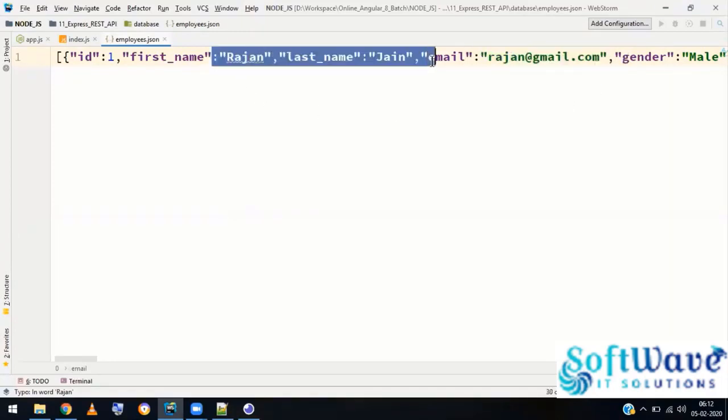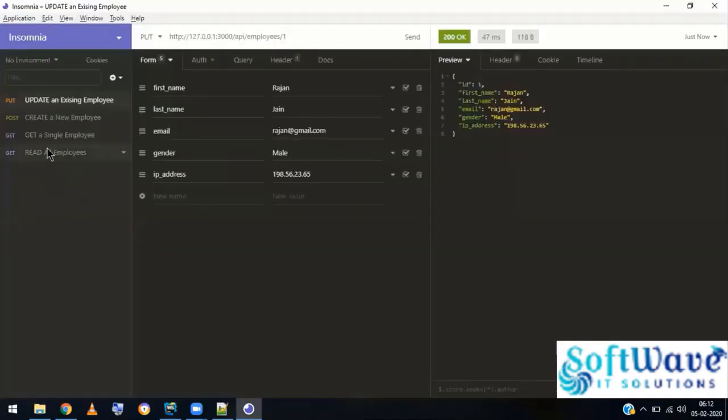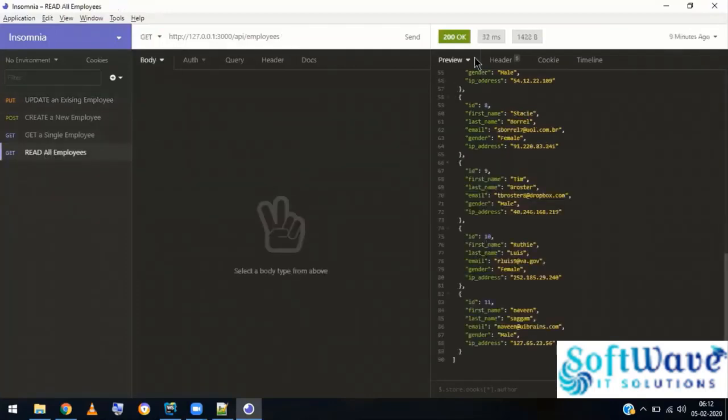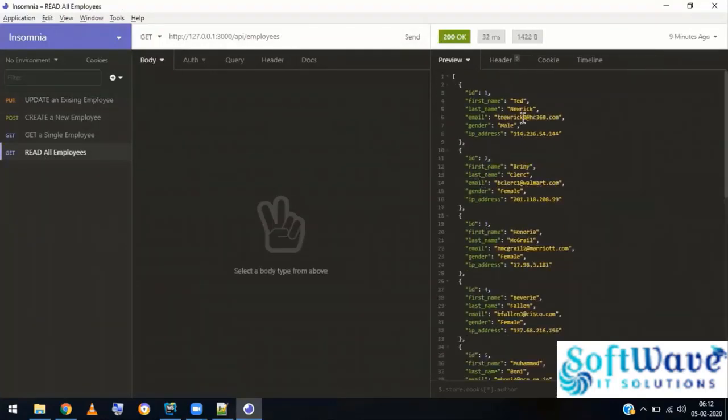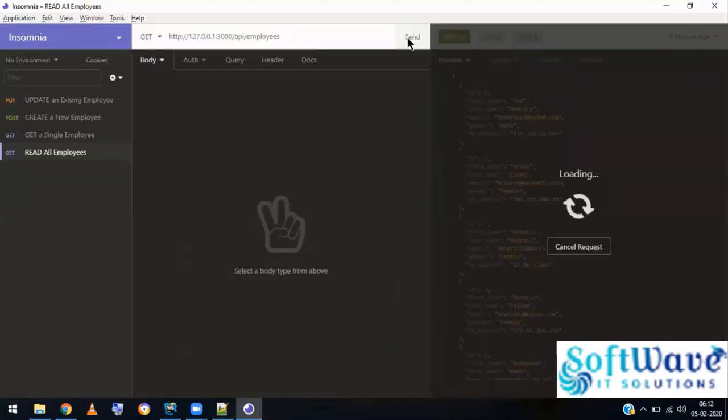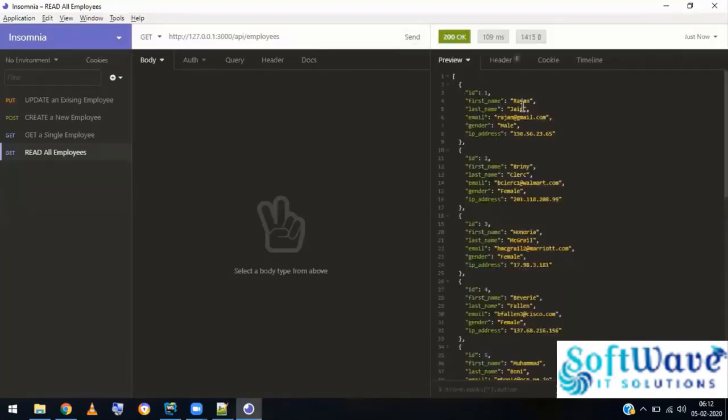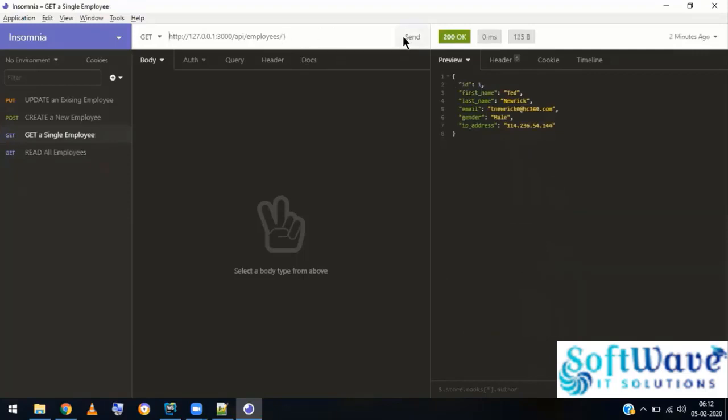You can even fetch the data instead of checking over here. You can fetch all the employees. See, it was Ted. If I send again, see, now employee one is replaced with Rajan, Jain, Gmail, male, and IP address. Understood? So this is how I fetch a single employee. I get Rajan now. Okay.